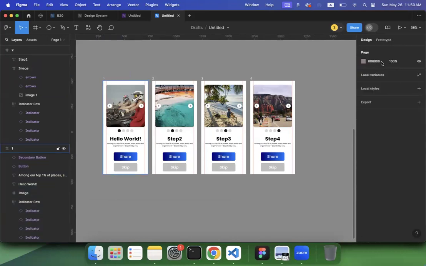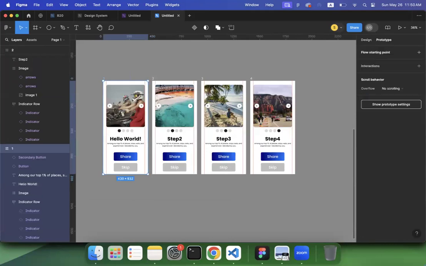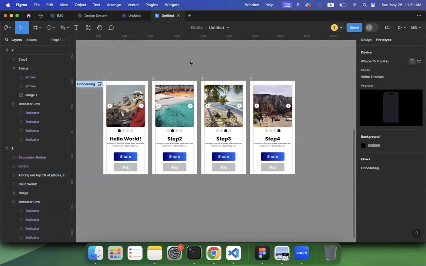Flow 1. I'm going to call it onboarding, because this is the onboarding process of our screen. All right. So now we have this onboarding process. And then in the prototype, there's an option called show prototype settings. So this is the device that we selected. We can select whatever device we like. And this is the one I selected from the artboard itself, the frame. So I'm going to use that.